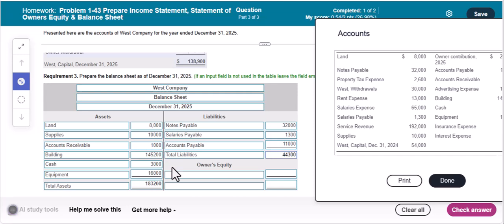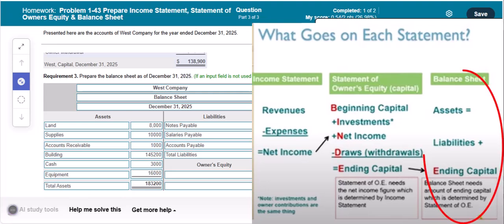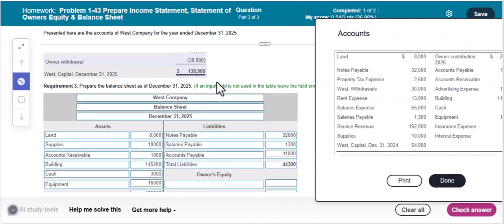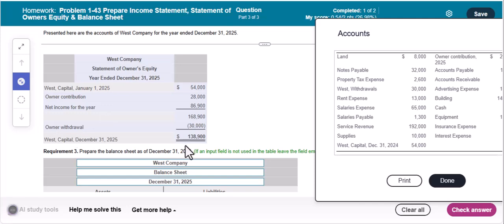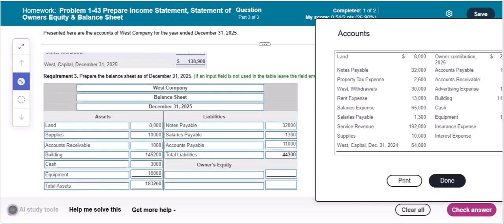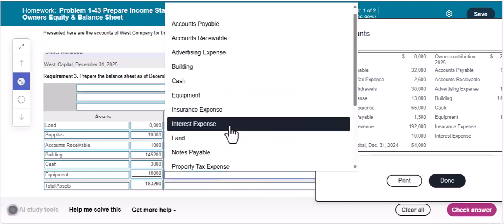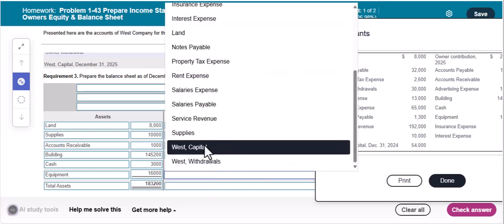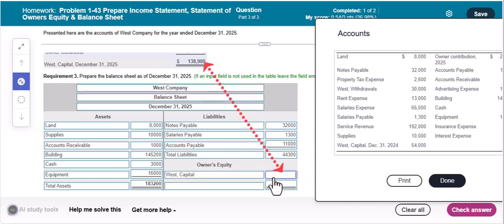Next up we have owner's equity. Remember what comes next in our formula for the balance sheet. It's ending capital, and where does this ending capital come from? Notice it's the last line of the statement of owner's equity right here, of 138,900. So you'll see statement of owner's equity, that's that ending capital. Let's put that label here. We have West Capital, and we're going to tab over here to get 138,900 dropped down from our statement of owner's equity.